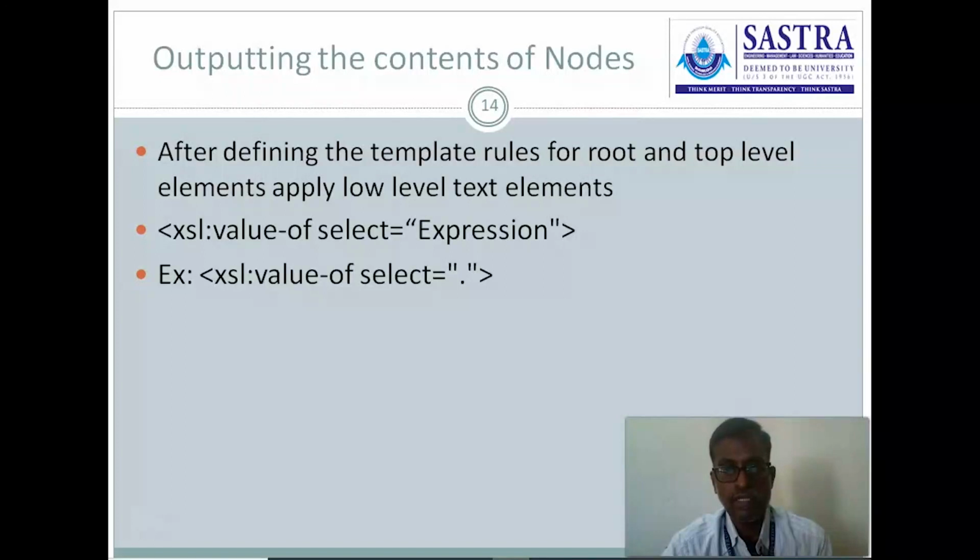So up to this, we have completed XSLT style sheets. In the next session, we will see one example for this, and then we will go for export.